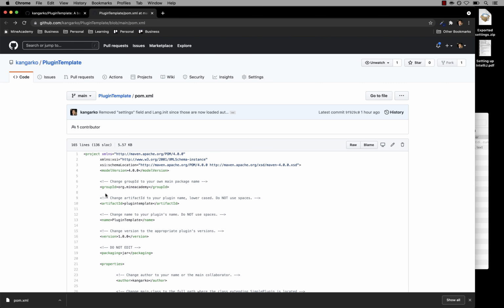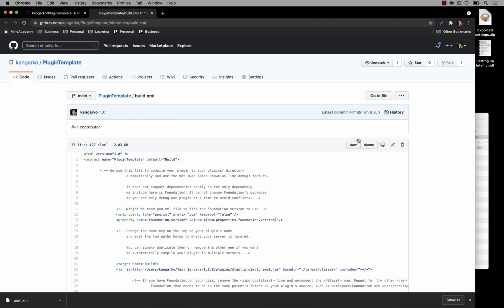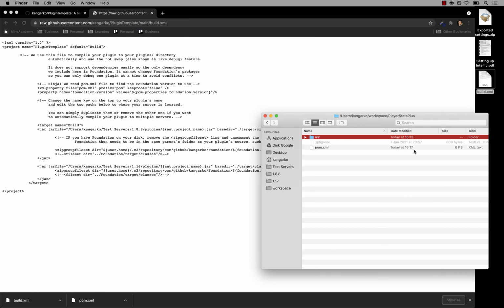And also, if you'd like to test your code without having to recompile each time, there's a build file that I'm going to show you how to set up. So we can just save it and maybe do it later.